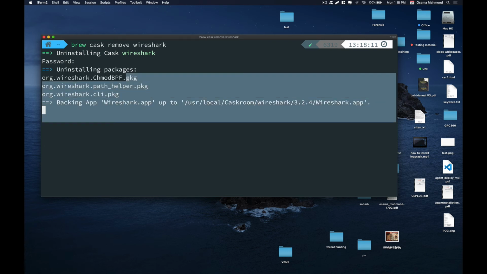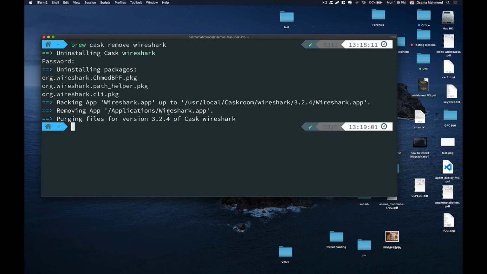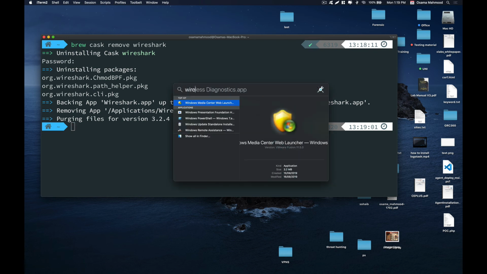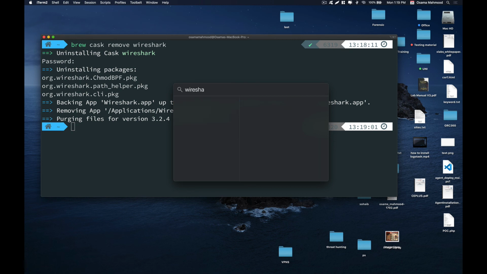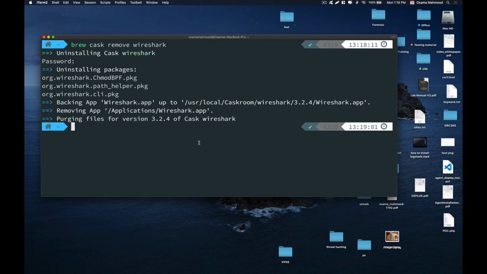As you can see over here, it is removing all the libraries that were required for that, and it uninstalled that cask package now. And if you now go ahead and search for Wireshark, you won't find that on your system. So this is how you can manage the packages that you installed using brew cask or simple brew.